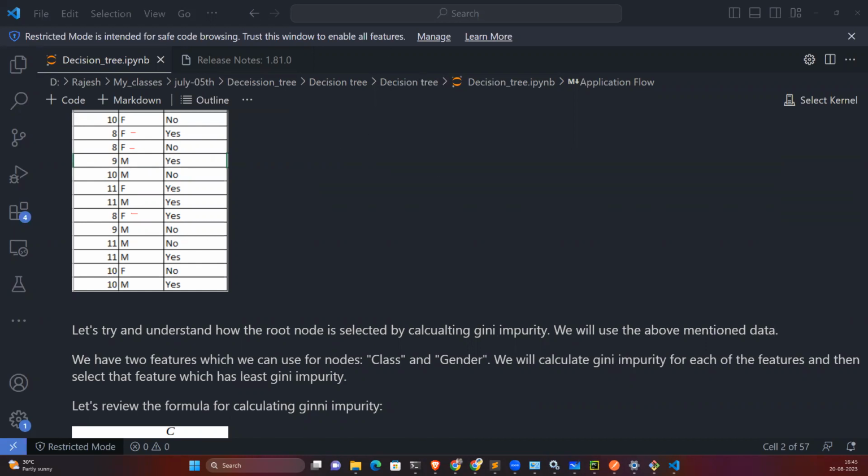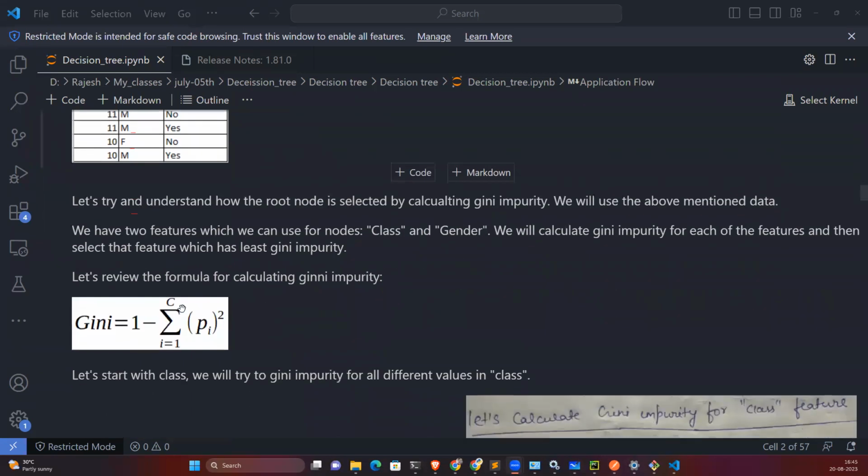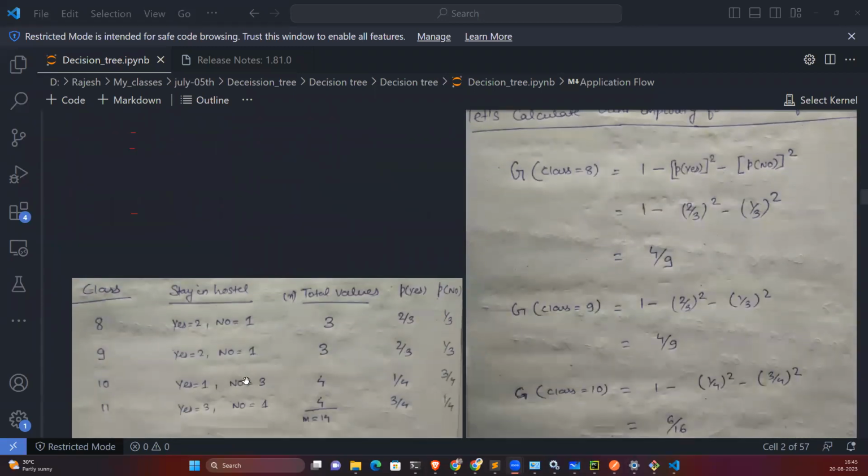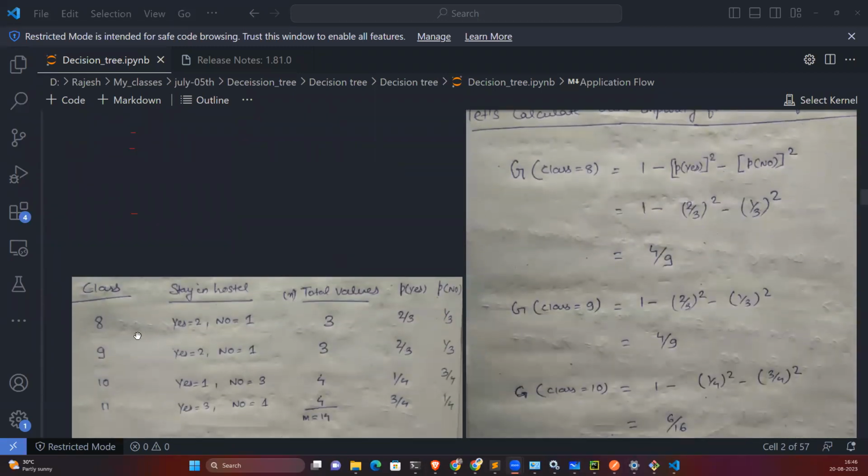We have three instances for class 8. And out of 3, how many are staying in hostel? 1, 2, sorry, 2. So 2 are staying in hostel. A simple thing. So you can see for class 8, 2 are staying in hostel. 1 is not staying in hostel.